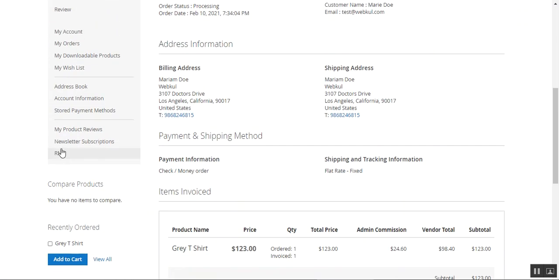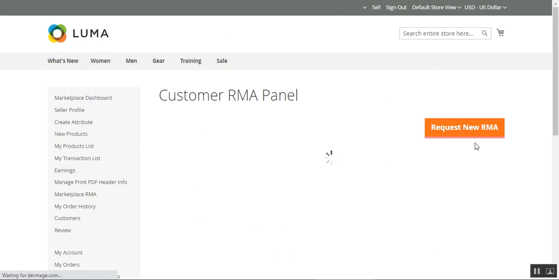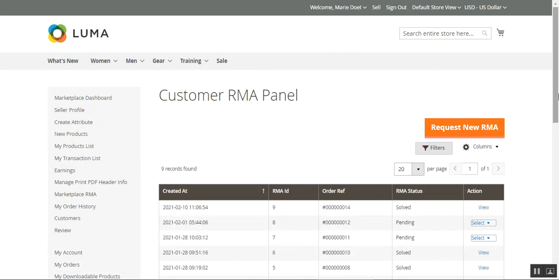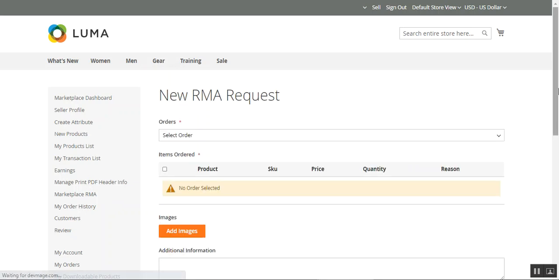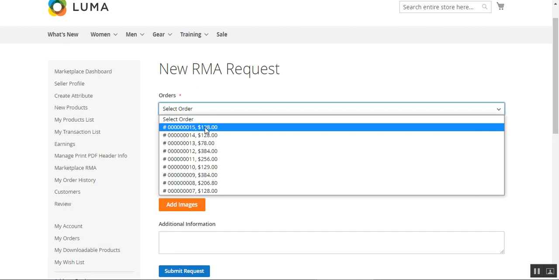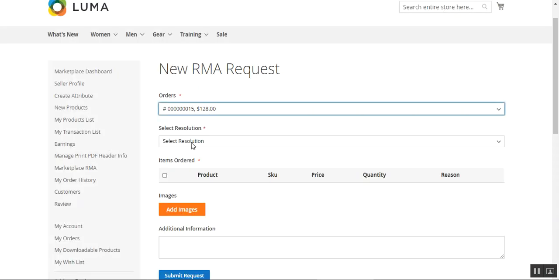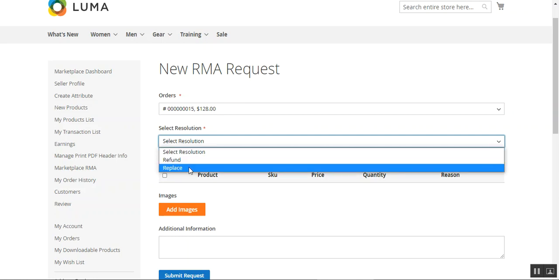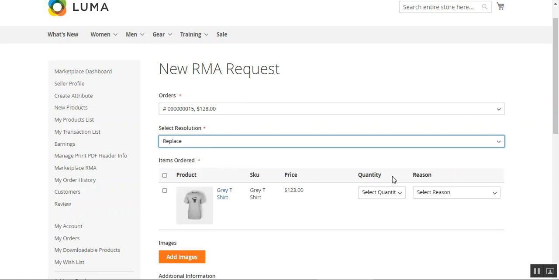Now if I go to the RMA section of the customer, after, for example, the payment has been made, and I want to generate an RMA request. So I'll just choose the order number 15. Now under the select resolution, you can see we have two different options. One is the refund, the other one is the replace. So we can choose a replace option as well.